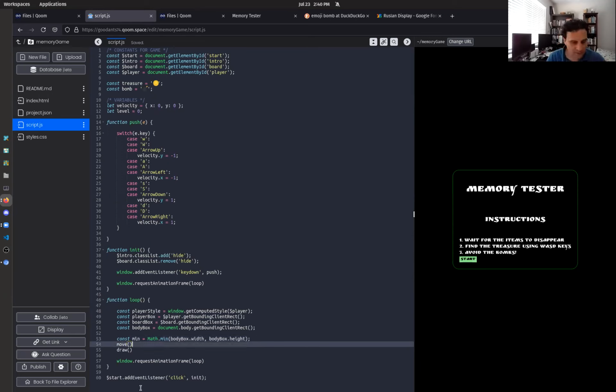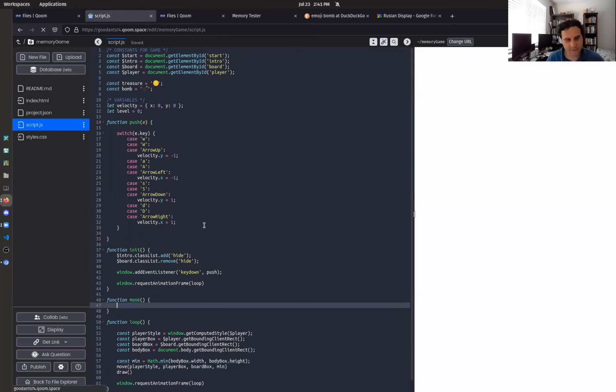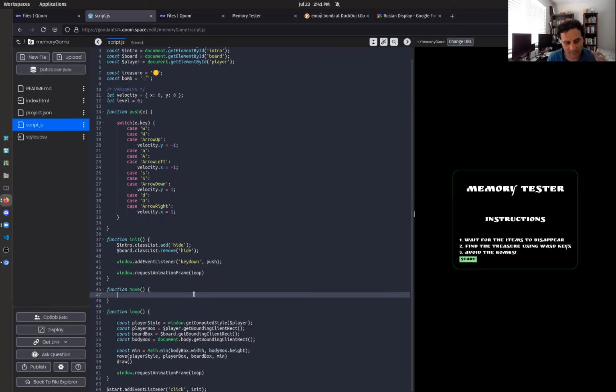Now to move the character, we're going to need to know the player style, the player box, and the board box, and that min value. So let's create that function, move, now, so that we can actually move the actual DOM element.